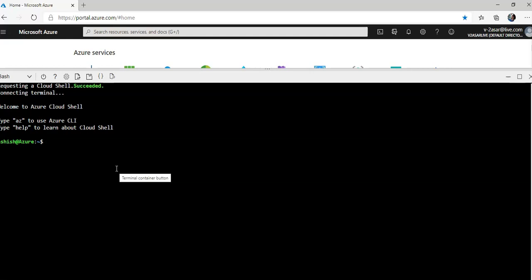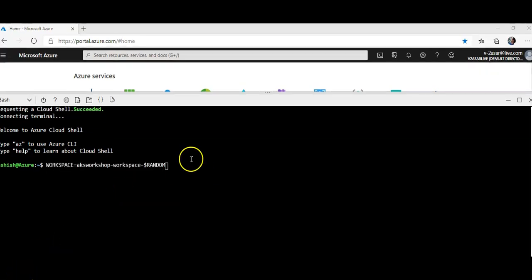in the assigned environment resource group. I'm going to need a unique name for the workspace, so I'm going to run one command to generate that. You can create a workspace using the GUI as well. Now I will run the az resource create command to create the workspace in the same resource group.